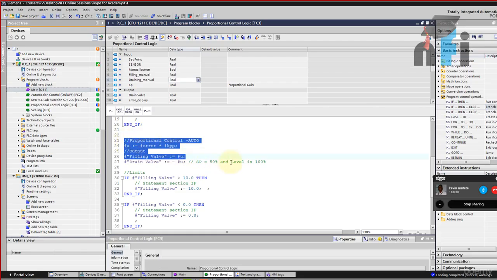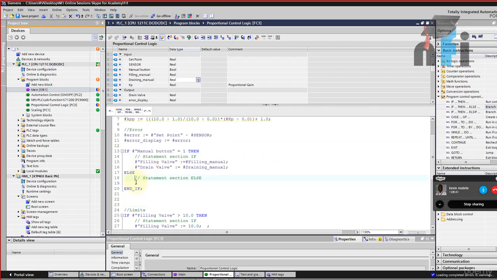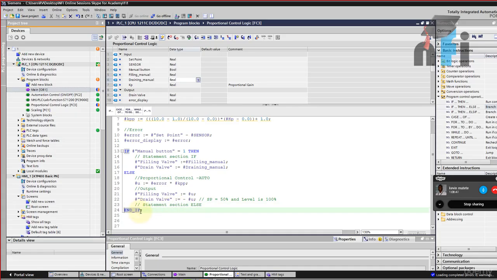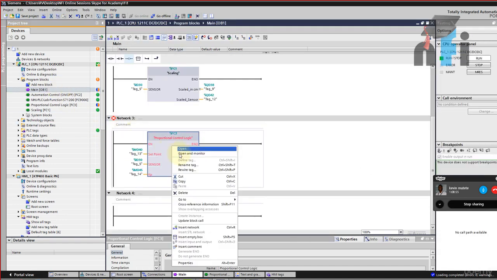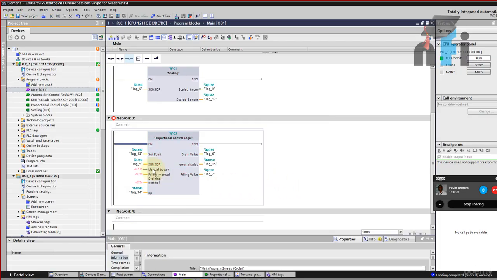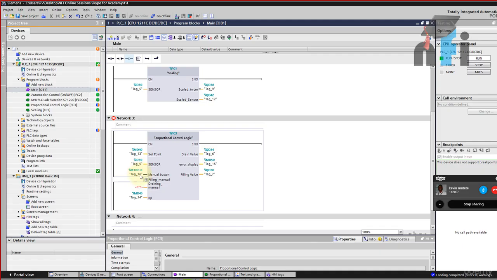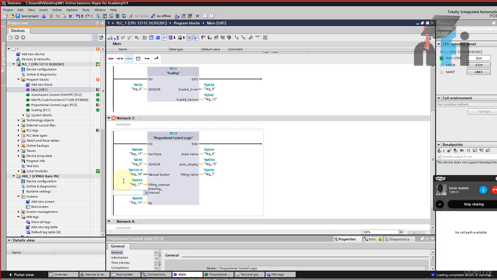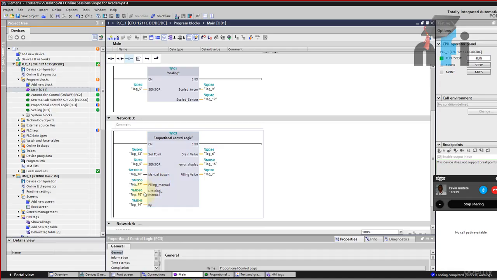So what I'll do is I'll just put this logic, cut it, and put the logic here. Okay, so if button is on, manual logic will work. If button is off, auto logic will work. Okay, so let's go back to the main block, update the block. Now you have manual button, filling manual, and draining manual. Manual button, so let's give a button M100.0. You can give any memory bit. Filling manual, let's give the address just like this one, MD55. Draining manual, MD60. So filling manual is 55, draining manual is 60.